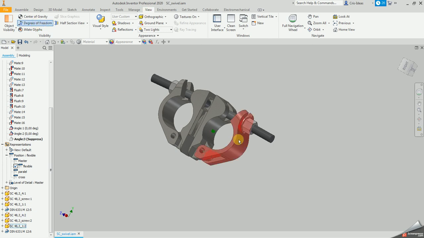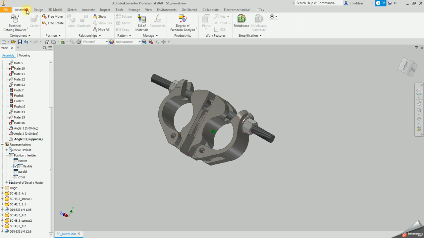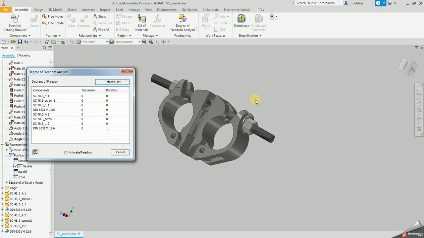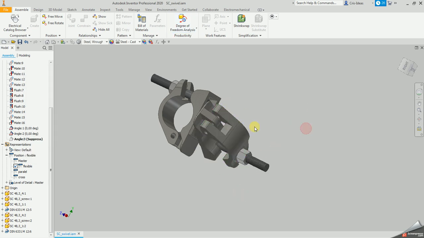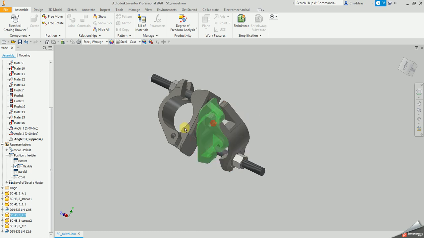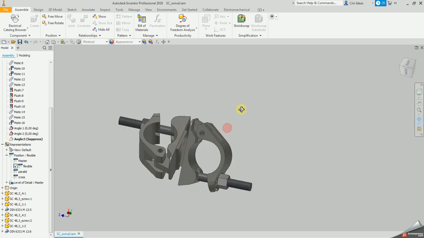clearly this doesn't go together with that, and this does not go together with this. So clearly a total mismatch in degrees of freedom analysis still in Inventor 2020.